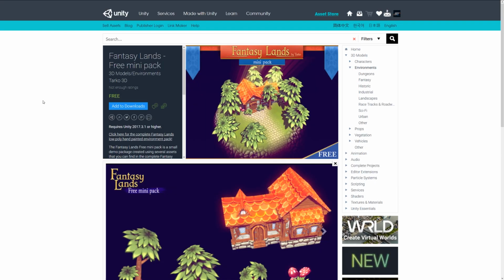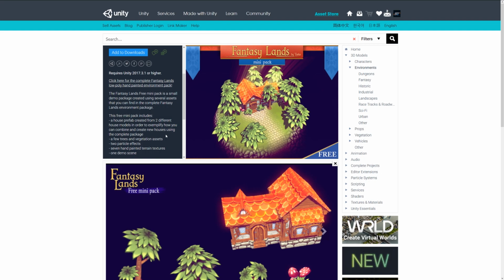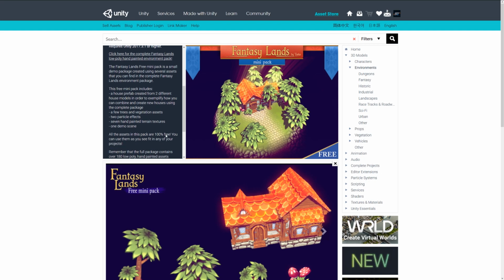And the next one is the Fantasy Lands 3 mini pack. This is a smaller version of a larger pack. The Fantasy Land mini pack is a small demo package that has several assets that you can find in the complete pack. And it includes a house prefab, comprised of the house model and a few trees and vegetation assets with 2 particle effects and 7 hand-painted terrain textures in the demo scene.